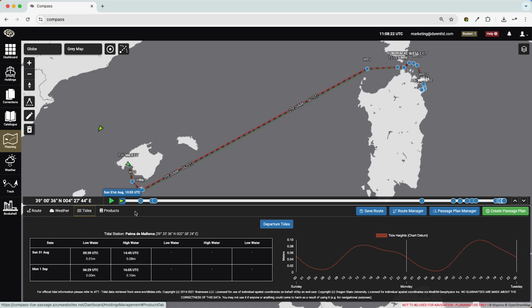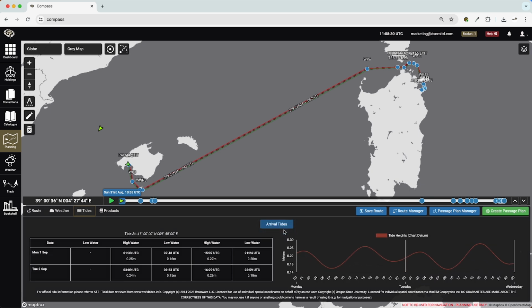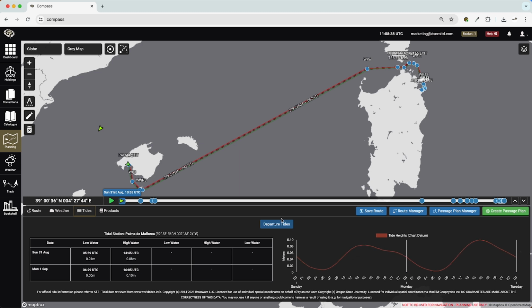The Tides tab within Planning will automatically update once a route has been created. The nearest tidal station to your first and last waypoint will be identified and a tide table and graph displayed for each. You can switch between departure and arrival tidal information using the drop-down selector.